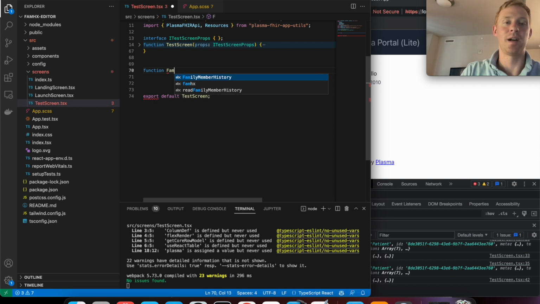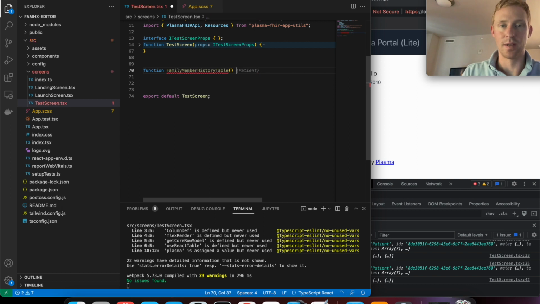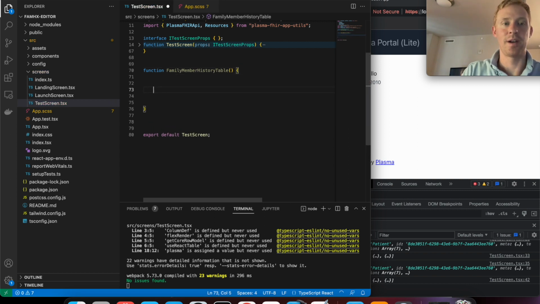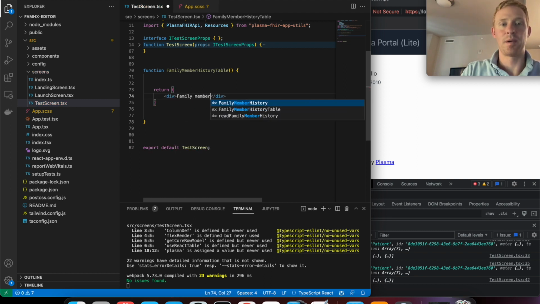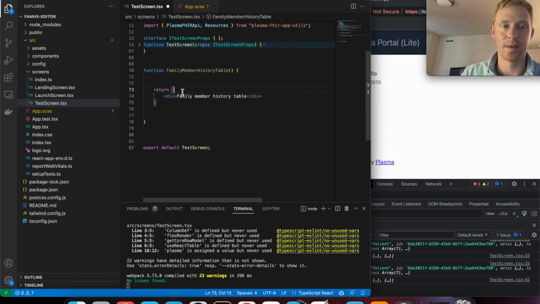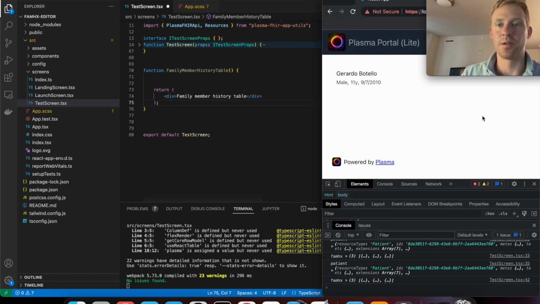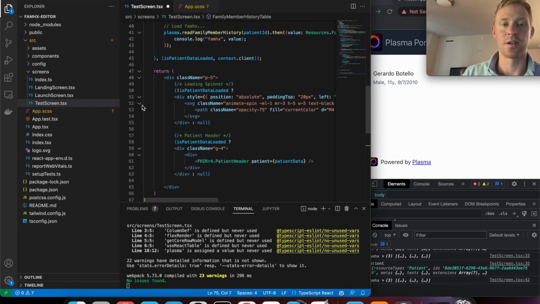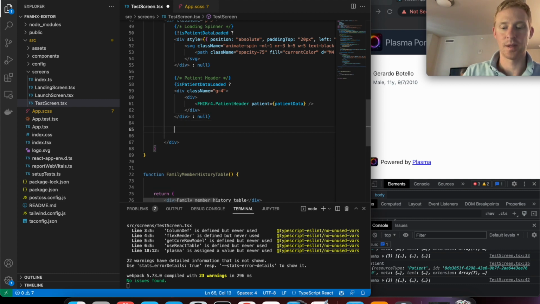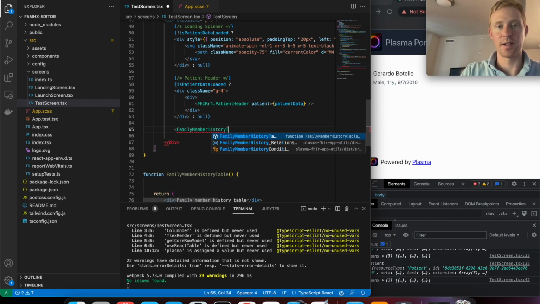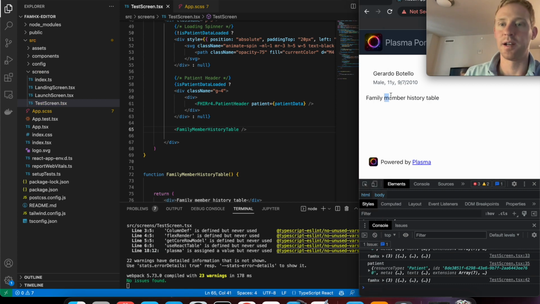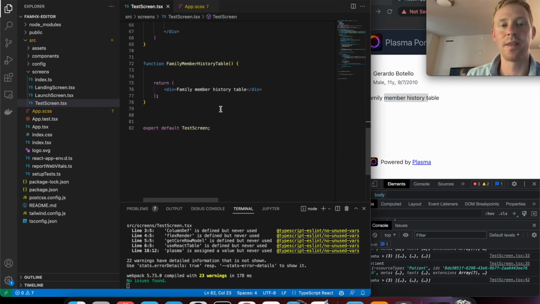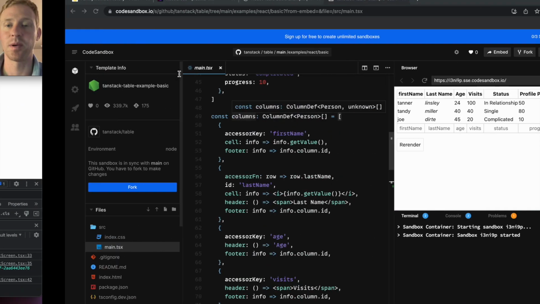I'm going to say family member history table is a component that I'm going to create. And for now, it's going to return a div that says family member history table. And I'm going to render that directly beneath the patient's header, just to make sure that it renders correctly. So family member history table. And there we go. Okay, so now we can start building the actual table out into this component.